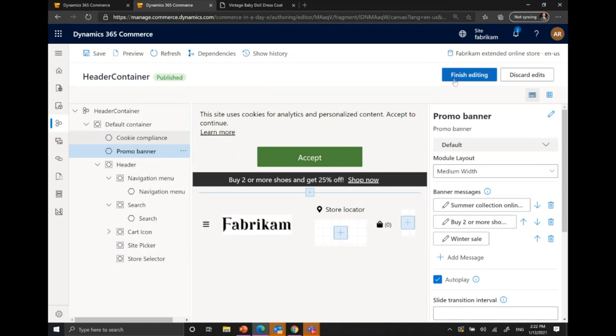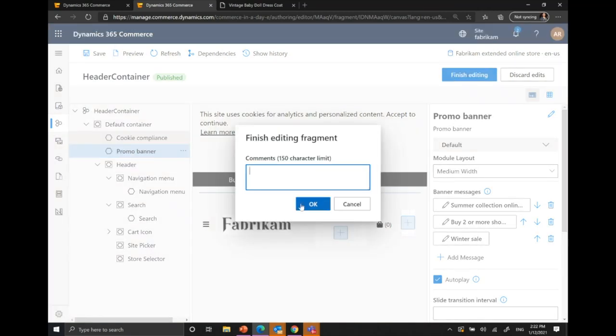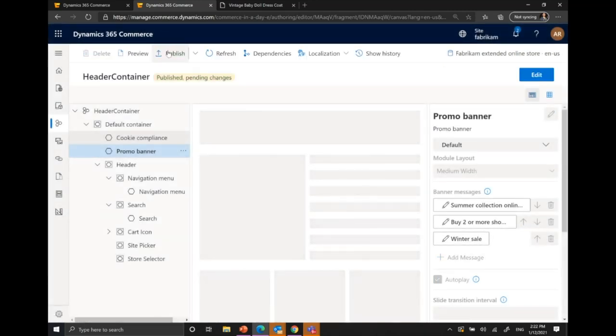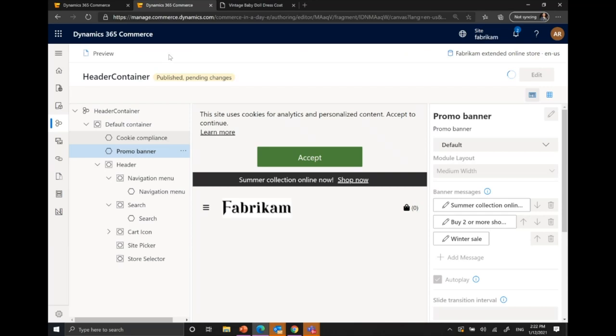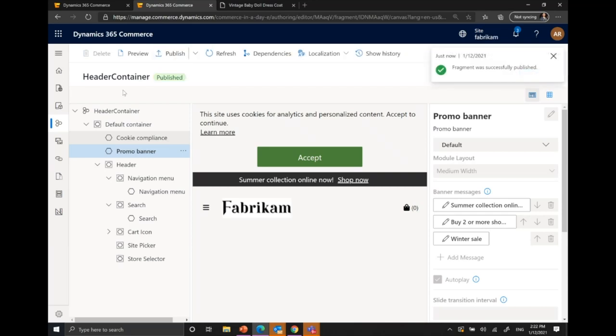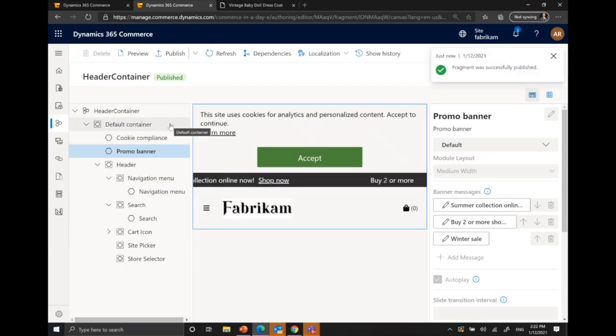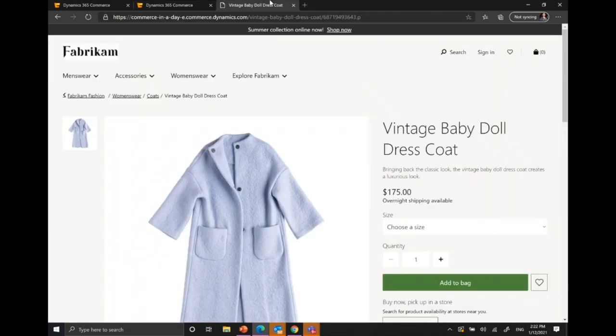And I'm going to finish editing. I can put in a message saying that added promo banner message. And then OK. And I'm going to publish my change. Now you'll see that I actually made the change to the fragment. I did not touch the PDP page or the PDP template, but let's go to the page and refresh the page.